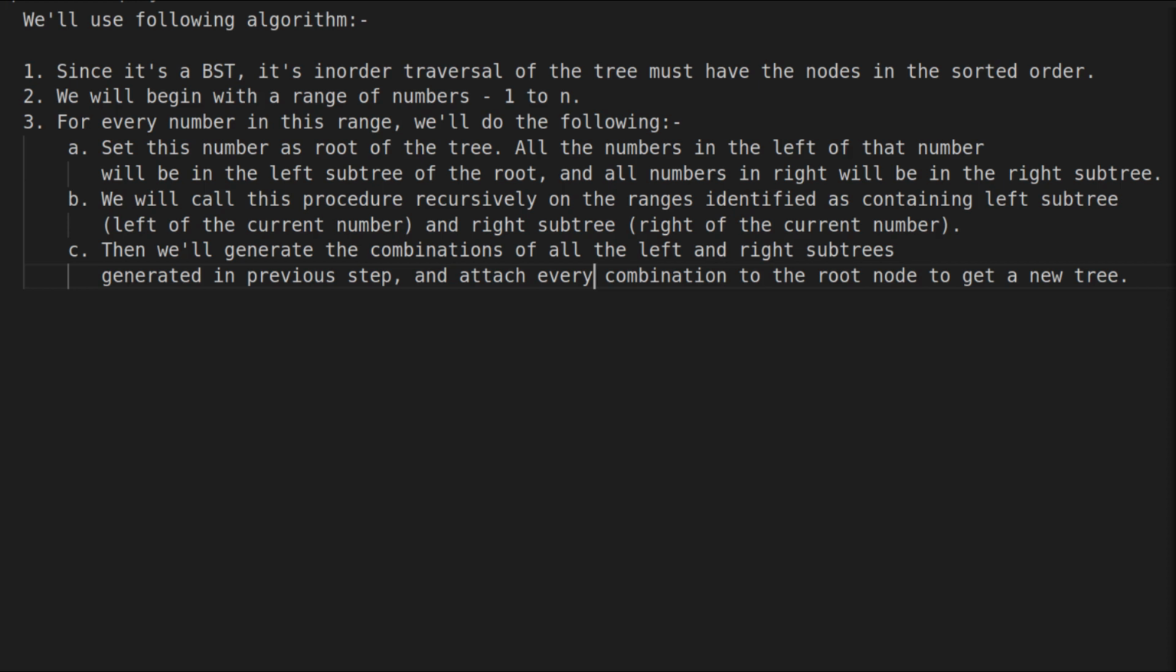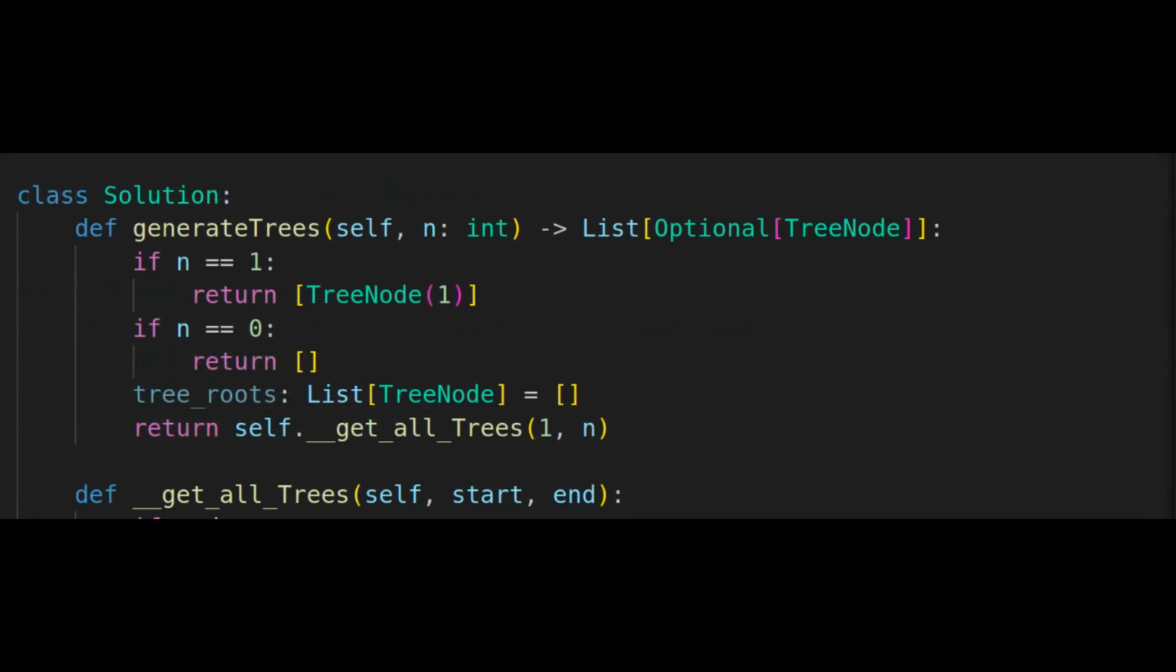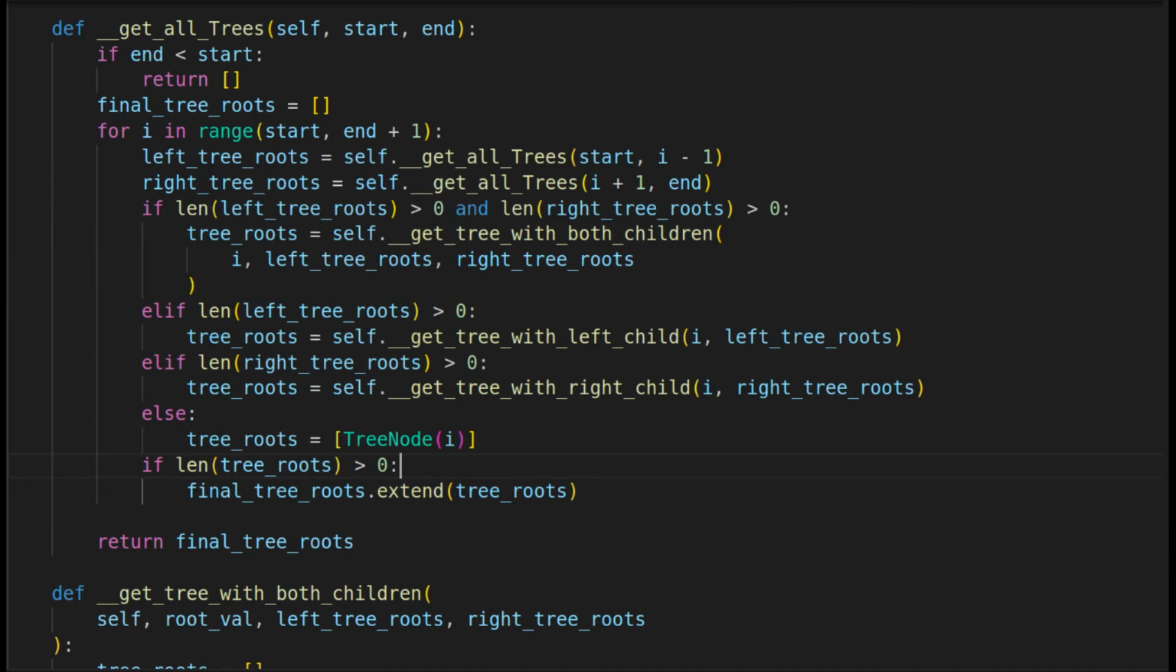Here's the code solution in Python. First, we define a class to represent a node of the tree. Then, we'll create a solution class having a public method named generateTrees, which will return the list of root nodes of all the required distinct trees. This method will use a private method named getAllTrees. The working of getAllTrees is quite simple.